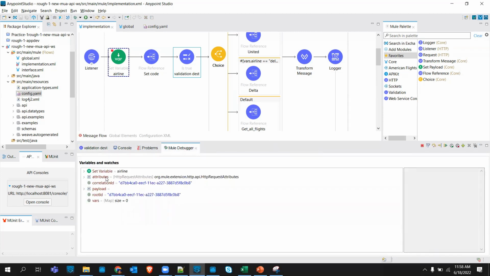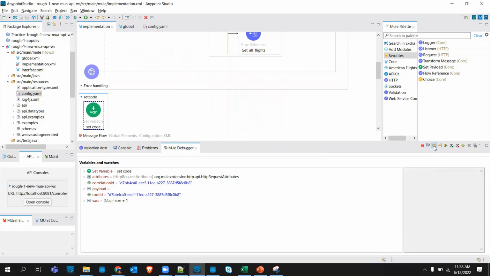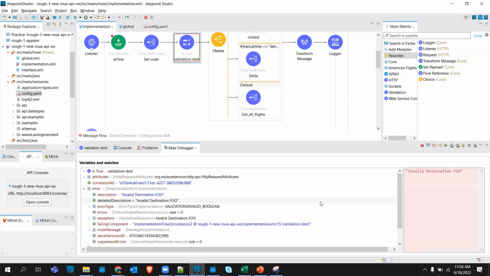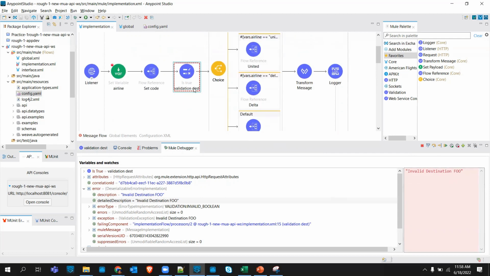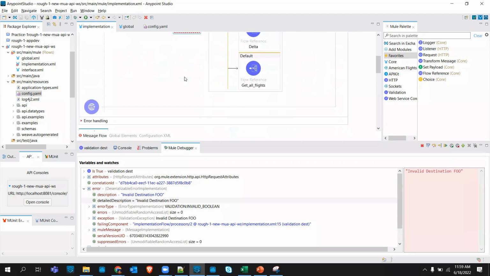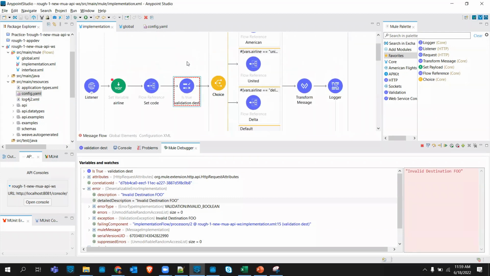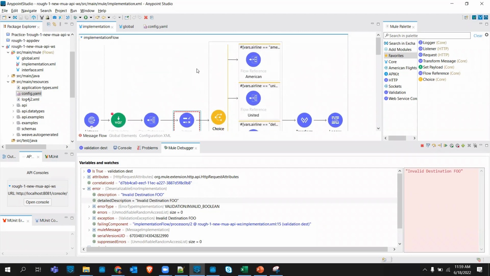Now see, you don't have any error object or payload yet. When we cross that, it goes to set code, comes to validation destination. We will see an error, and it is invalid destination FOO. Now what will happen? We encountered an error, and first we check whether it has any error handling. It does not have any error handling. Does it have a global error handling? No, it does not. So Mule default error handling will come into the picture.